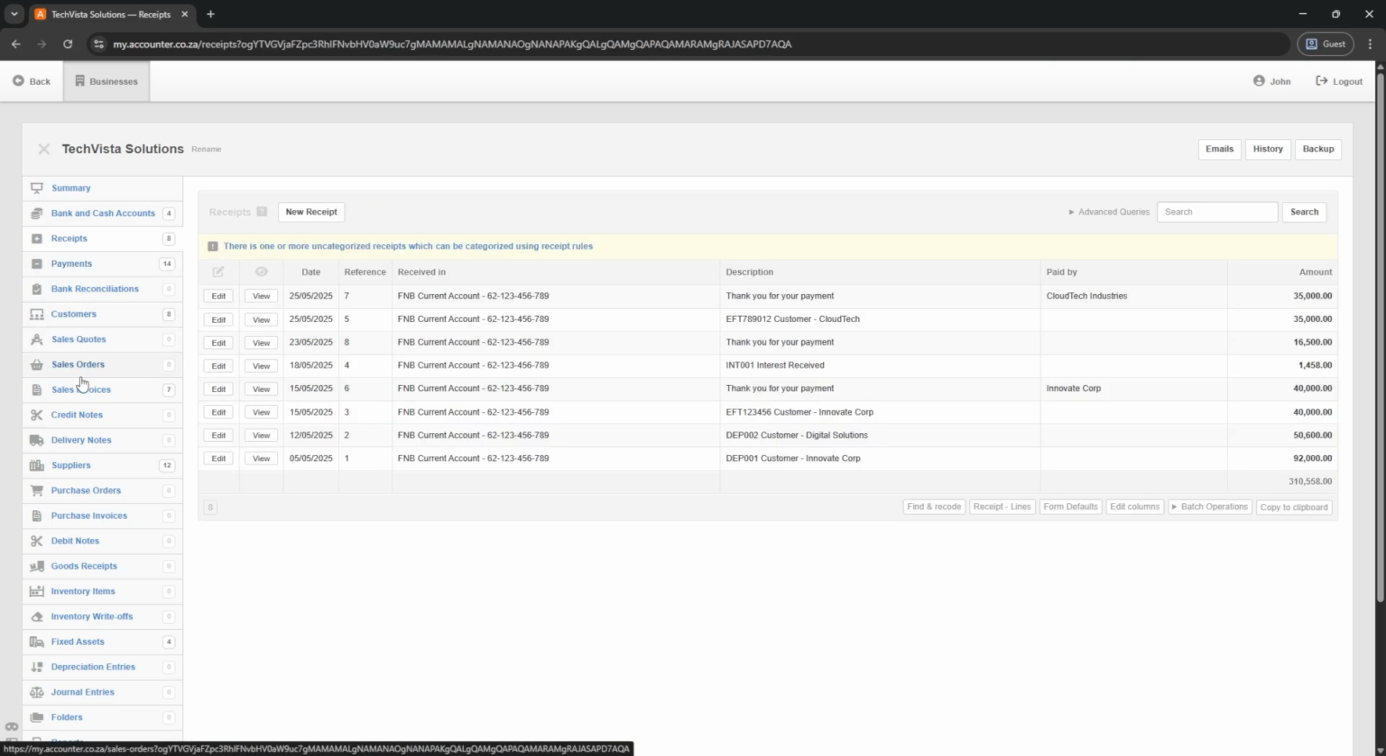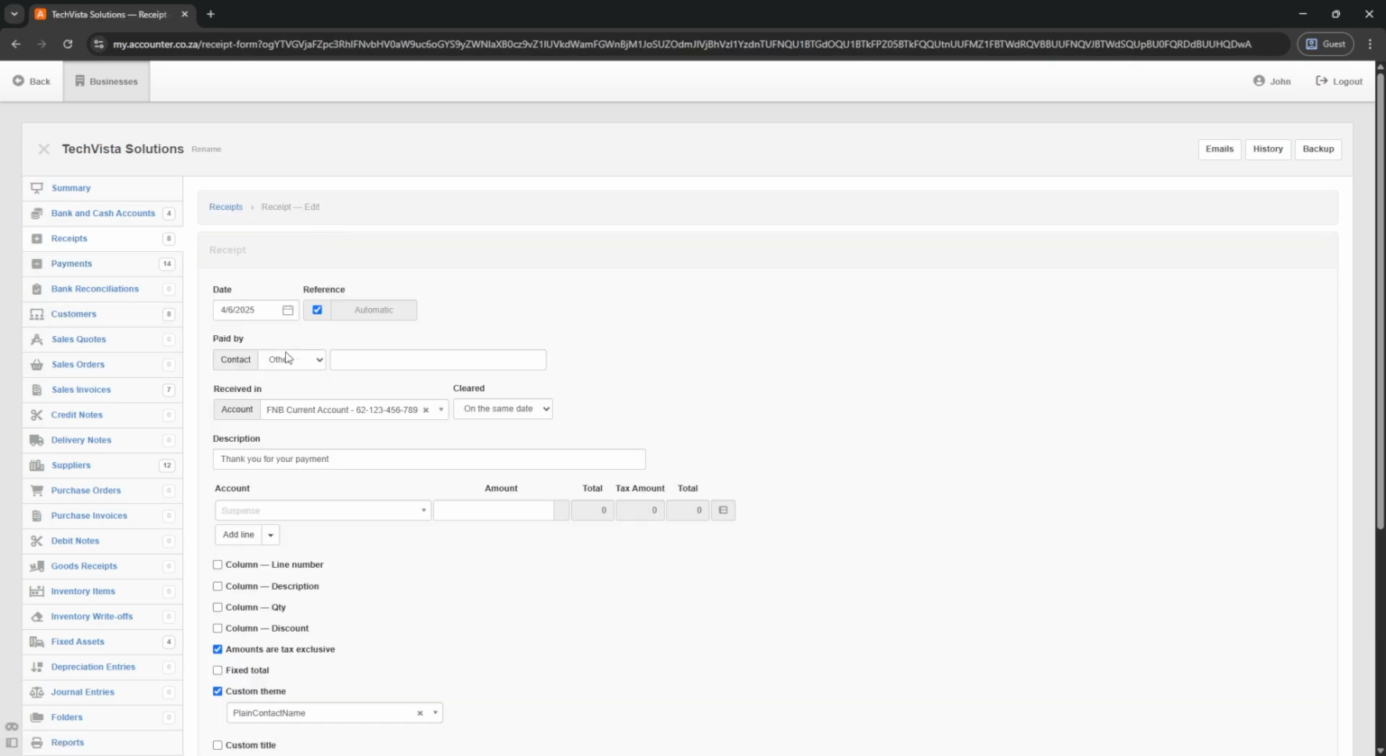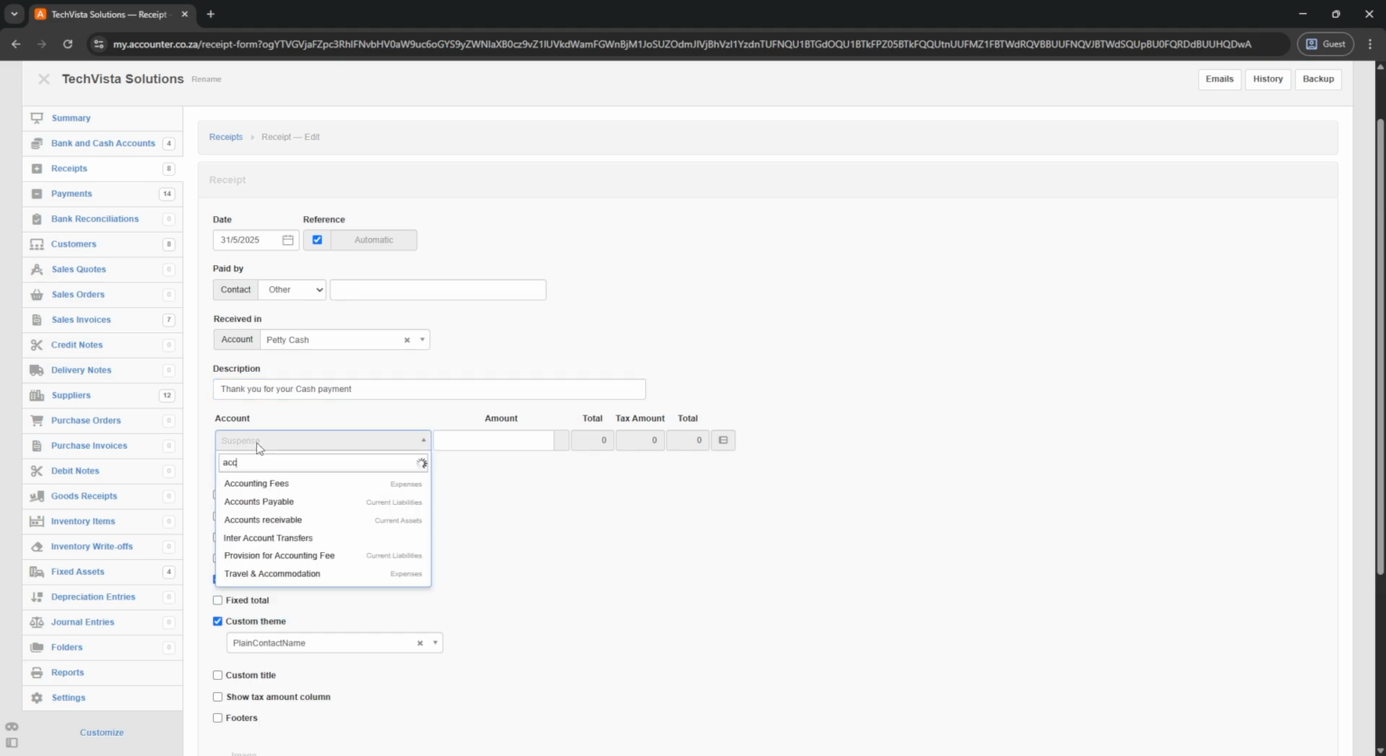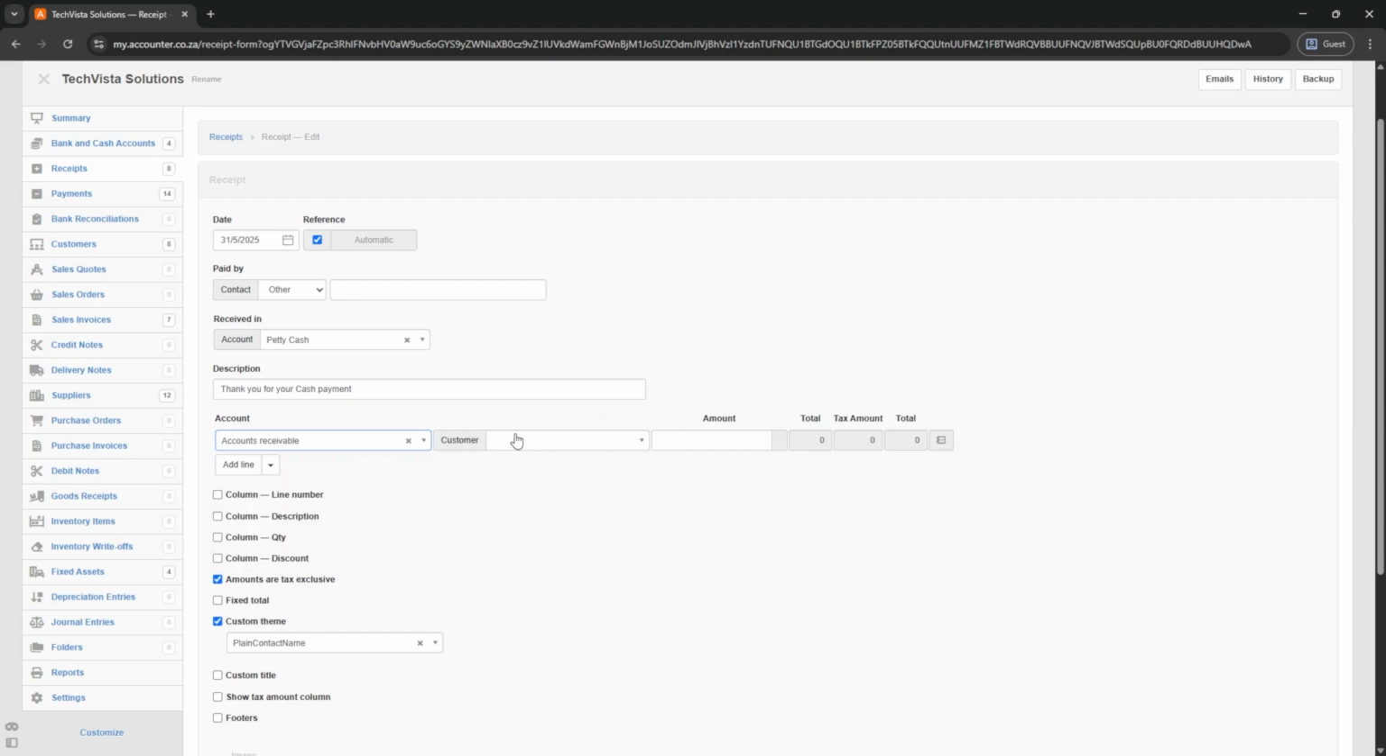And then I just want to do one more example where we again received money on the 31st of May from a customer, but it's cash. So if we receive cash, it's not in our FNB account, it must go into petty cash. And I can perhaps just make a note here, say cash payment. Again, it will go to accounts receivable. Which customer? Let's say it's Data Tech Solutions, who paid us 2,500 Rand. And now I can create it.